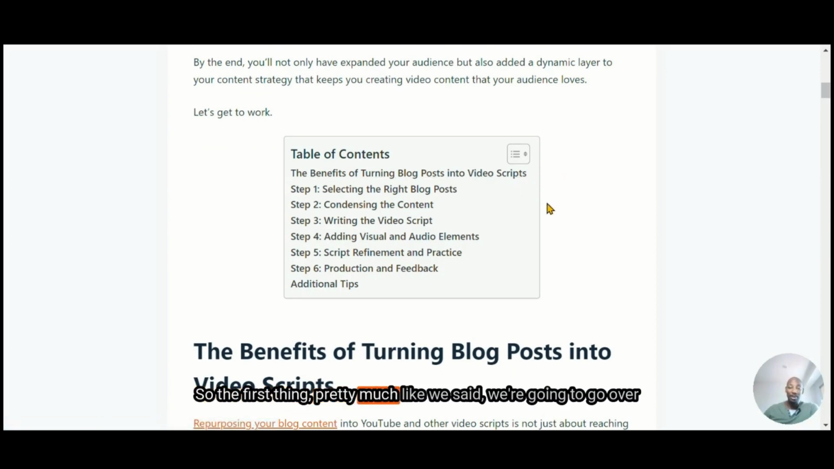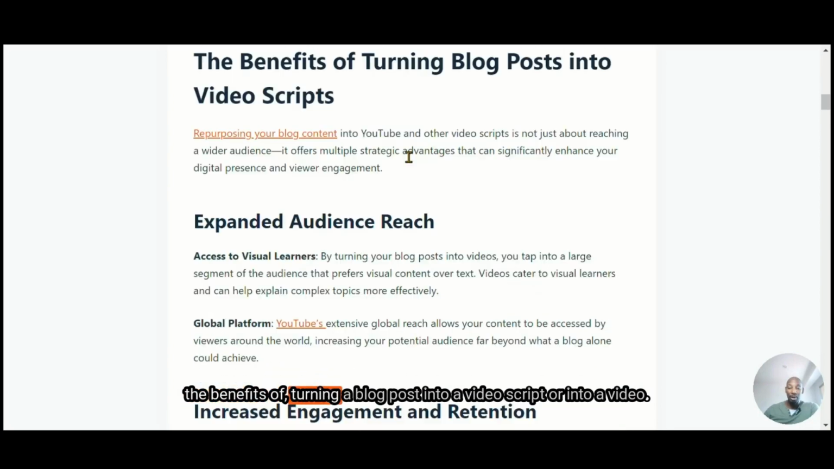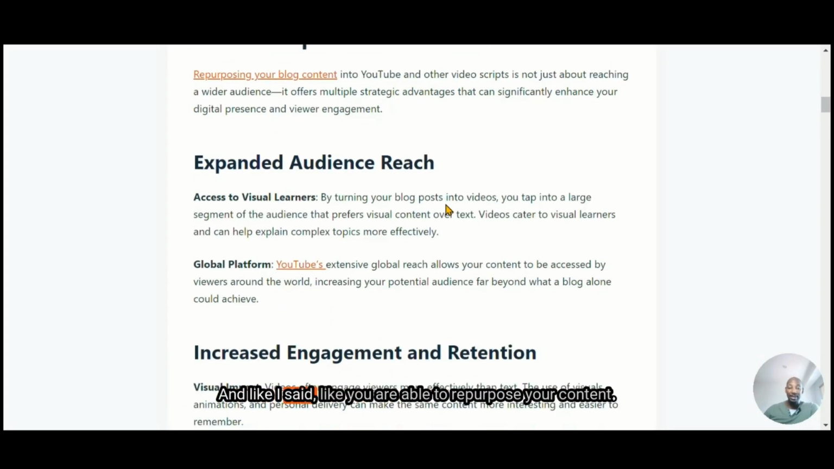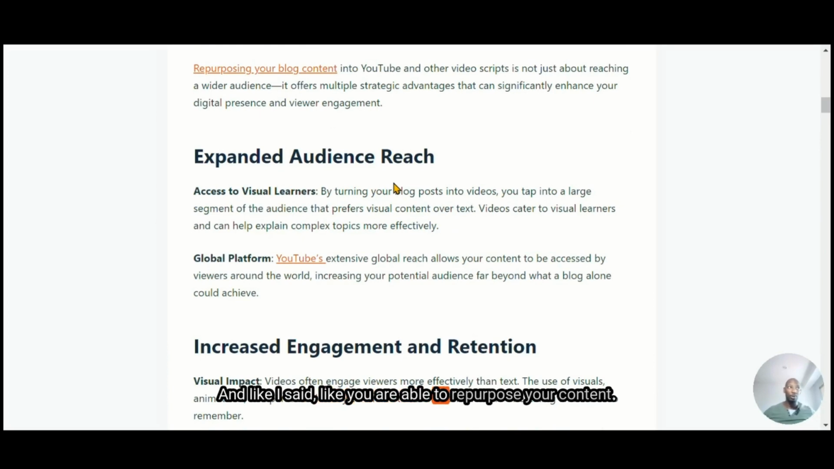So the first thing, like we said, we're going to go over the benefits of turning a blog post into a video script or into a video. Like I said, you are able to repurpose your content. You'll also be able to expand your reach and access visual learners. As we said before, YouTube is global, so you can take your content around the world, even if you are halfway around the world, right? Multiple people can see your content with YouTube.